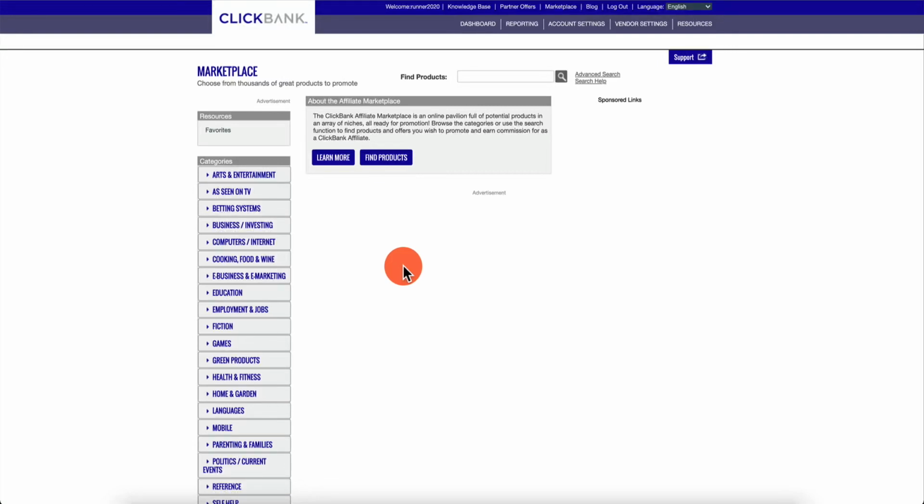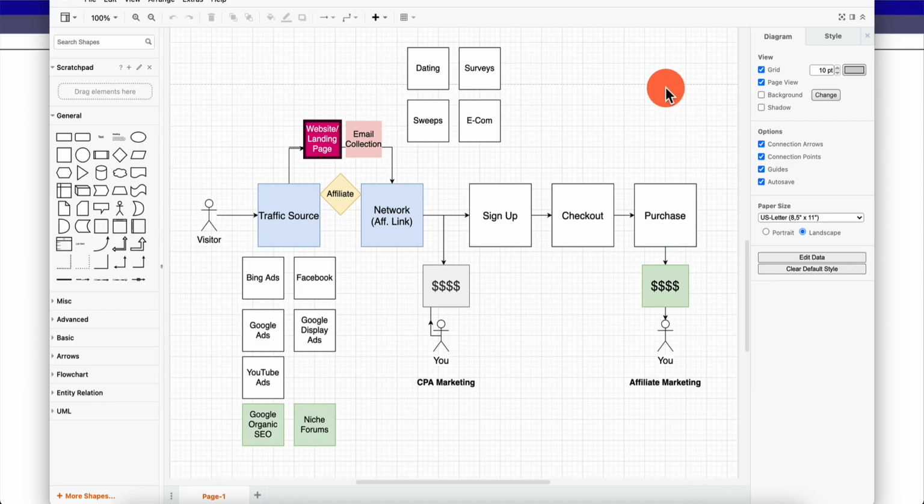All right, so today I'm going to show you how to make money with ClickBank. But before I do that, I want to show you something very, very important. This is a diagram that I created in order for you to understand how to do it correctly.